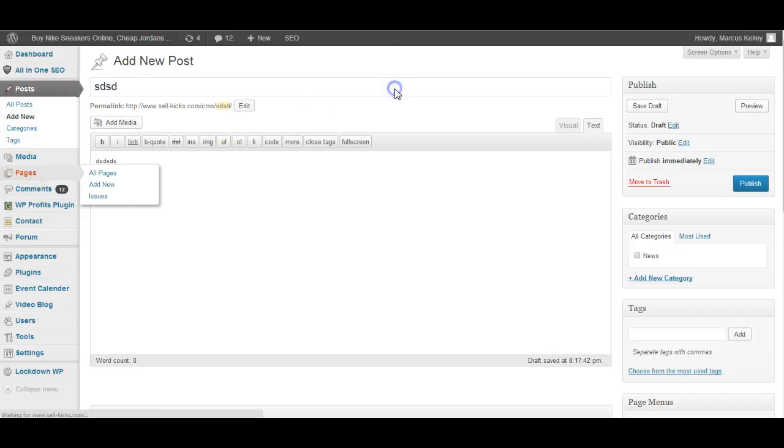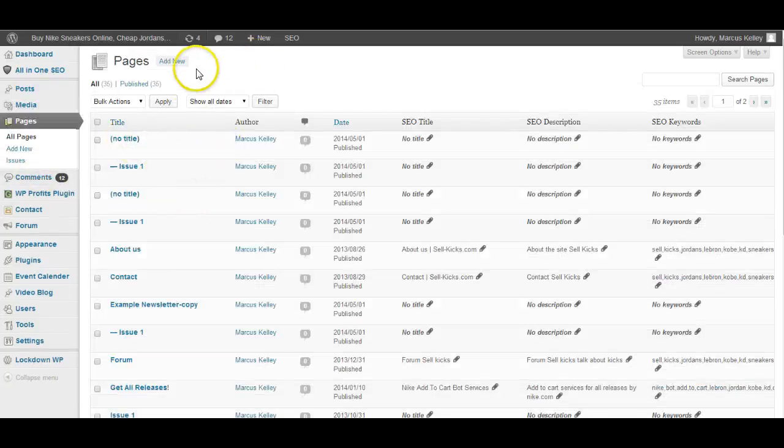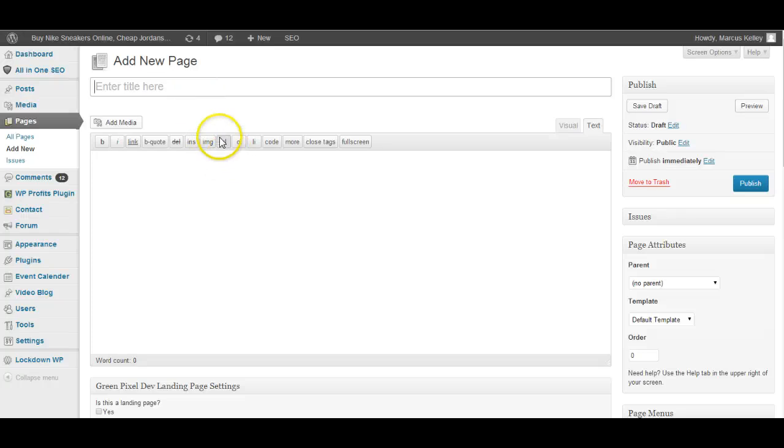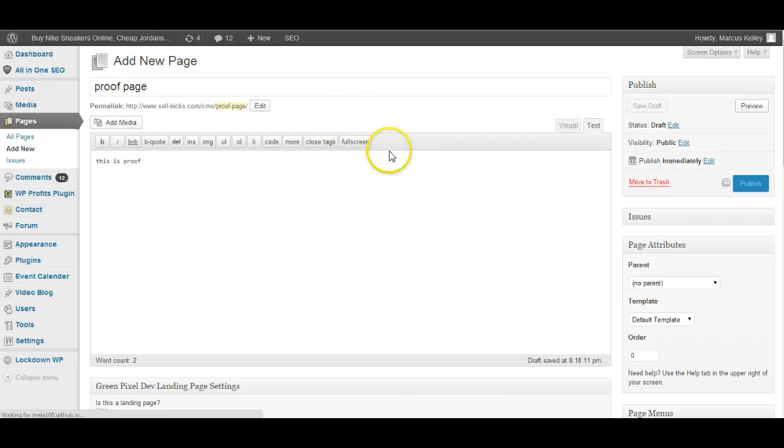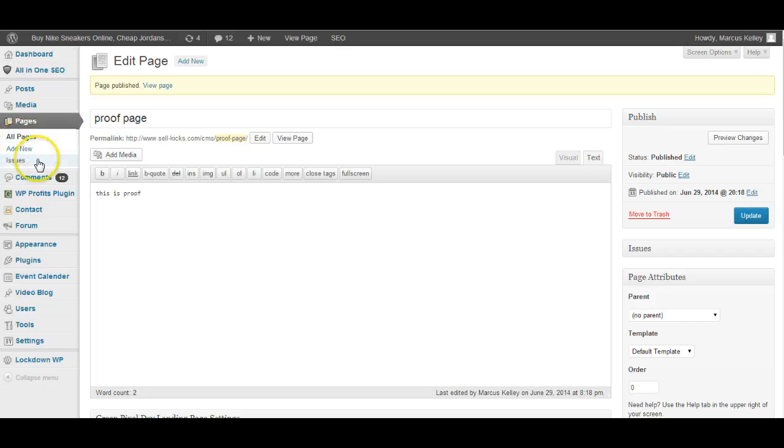Pages. Let me just show you. Let me do add new page. Show you how to, again, it's going slow because I'm sharing my screen. So let's call it proof page. And put this is proof. So you got that. Publish it. As I just did. Alright, it's published. Alright, we're gonna get back to that. Remember that proof page.